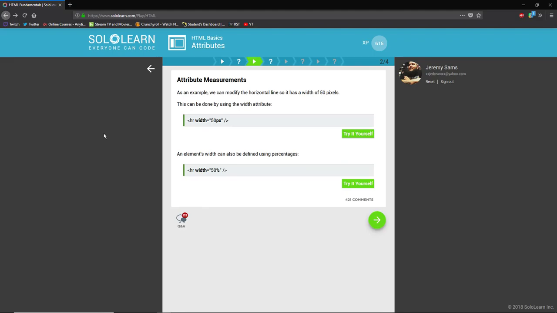As an example, we can modify the horizontal line so it has a width of 50 pixels. This can be done with the width attribute. An element's width can also be defined using percentages.